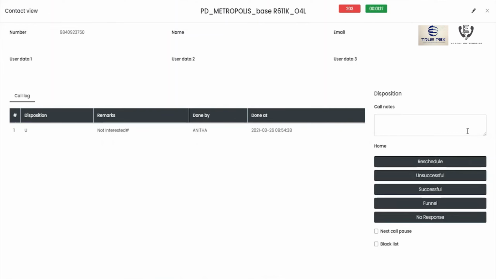Now what you're seeing is a screen that will come as a pop-up. When an incoming call comes, this will come as a screen pop-up, which will give you call log data, like what happened in the previous call. So the previous call was done by Anita, not interested, and unsuccessful was the call disposition at 9:54. The number dialed, these are the 6 standard data.